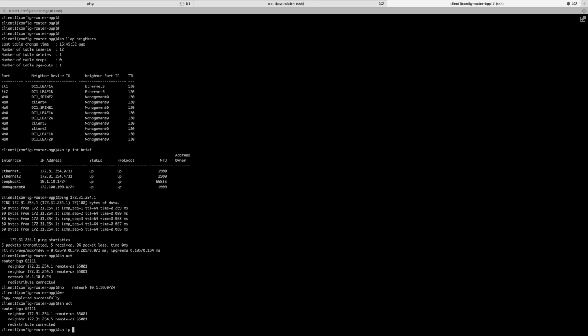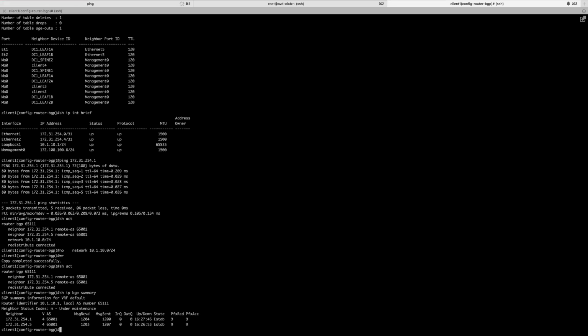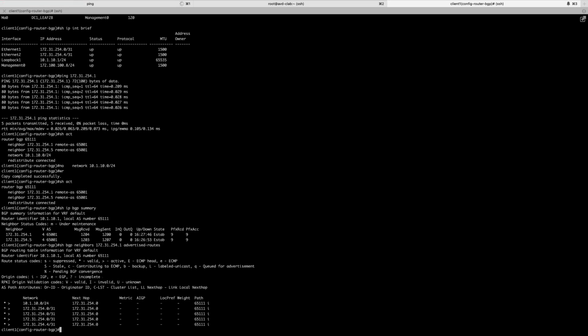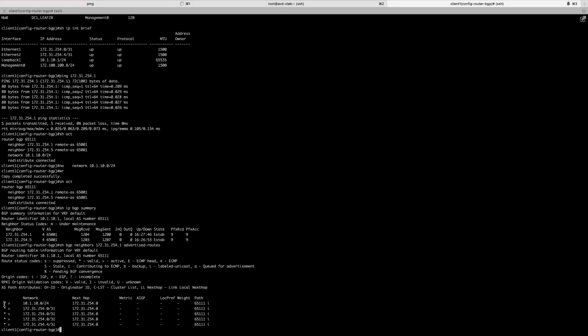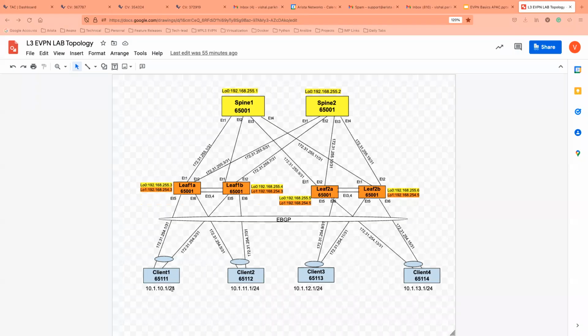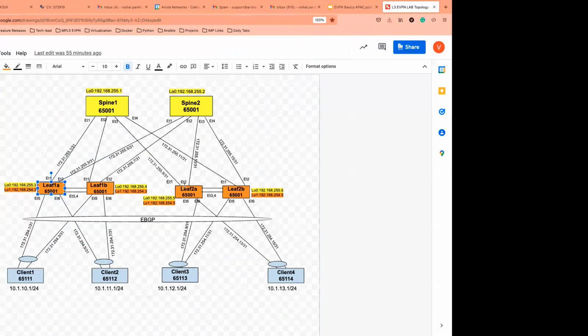If you check show IP BGP summary, we have two neighborships. Show BGP neighbor 254.1 advertised routes. Basically we are advertising the route 10.1.10.0/24 and also other connected routes. So these are the routes we are advertising. The client is advertising all the routes through eBGP to leaf 1A.